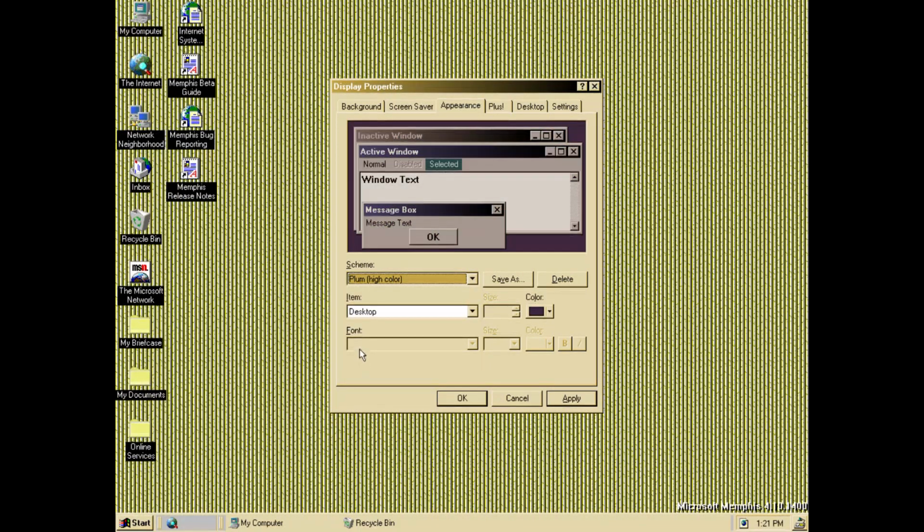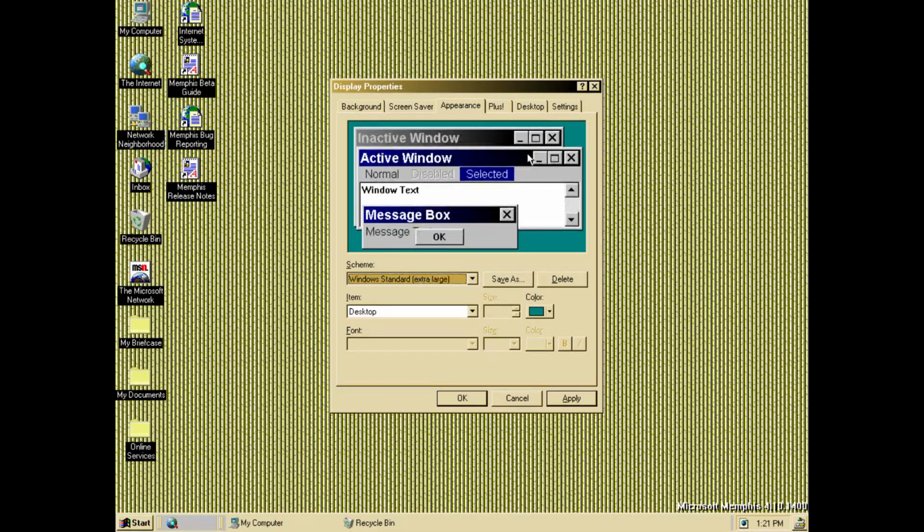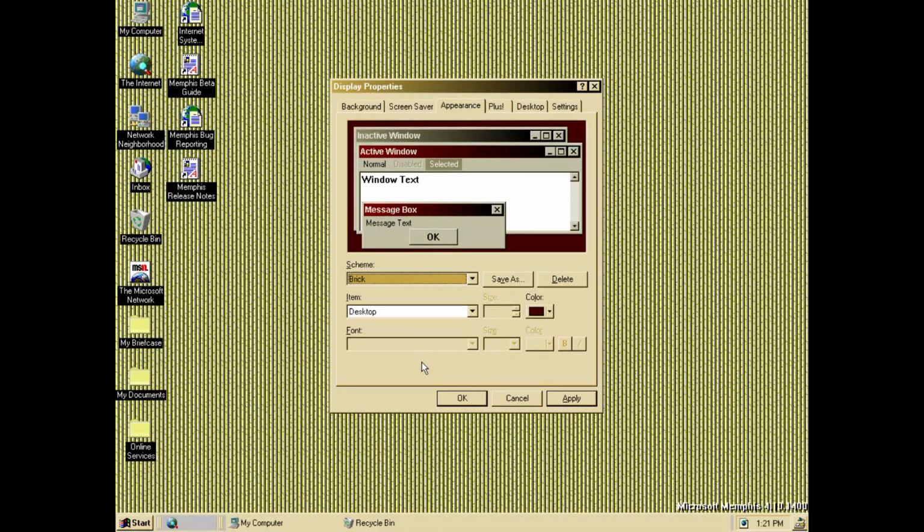So let's just... I tell you what it is. It's the inactive title bar color. It's black. It's black on all these themes. That is a bit weird. Well, anyway, that actually leads on to the next thing I was going to talk about, handily enough.